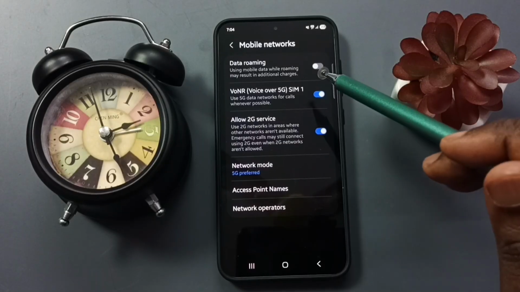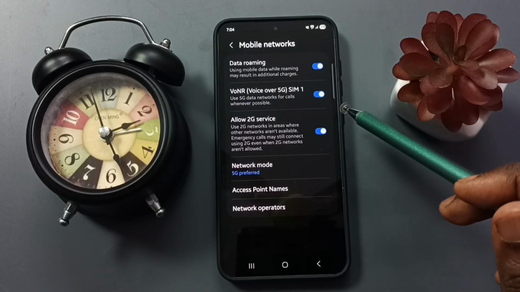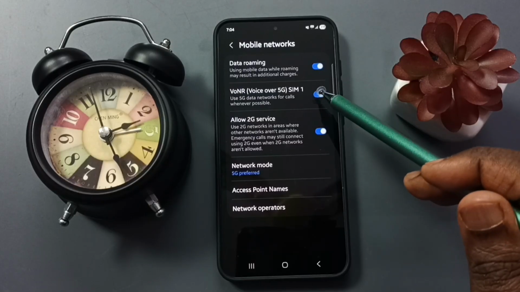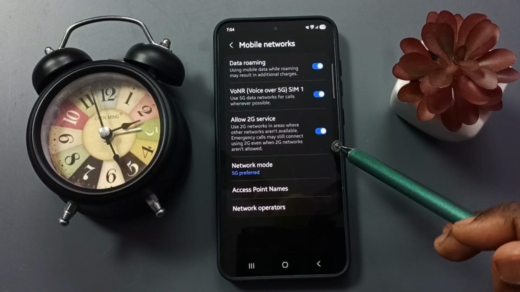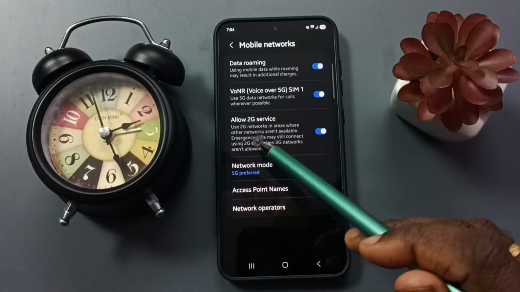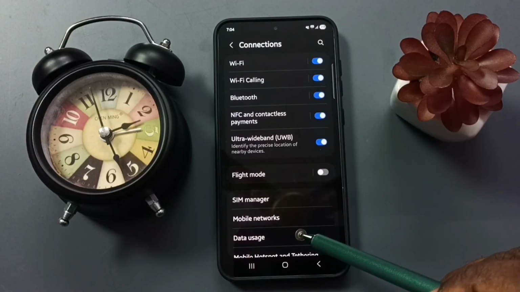Go back. If you are outside home network, enable data roaming. If you want to use voice over 5G or VoNR, enable this option. If you want to use 2G networks in areas where other networks are not available, enable this option, allow 2G service. Then go back. Then tap on data usage.